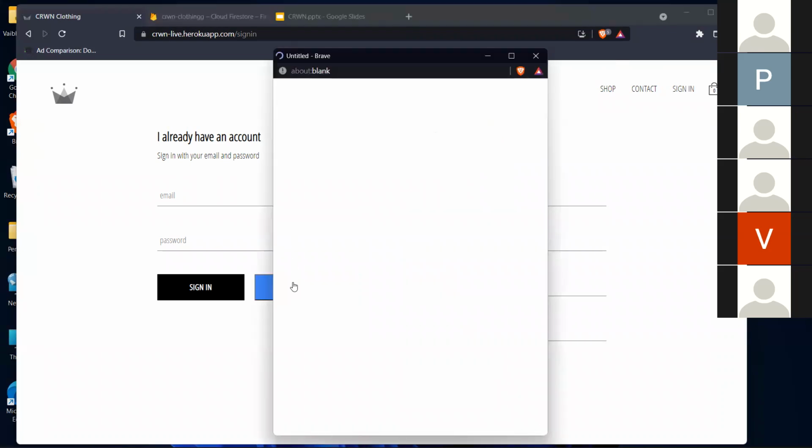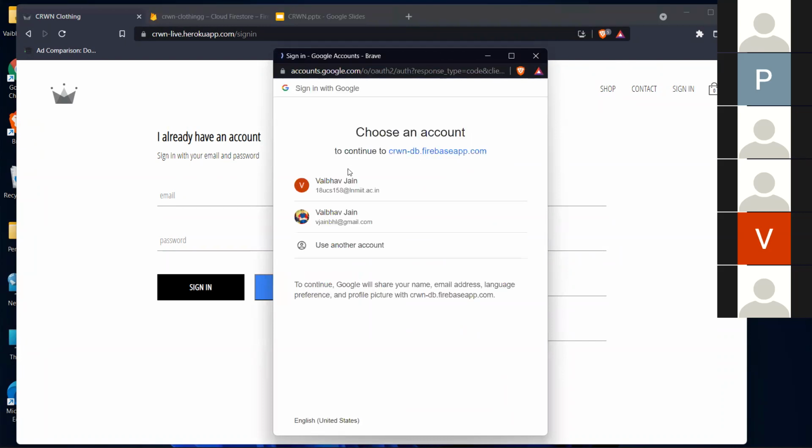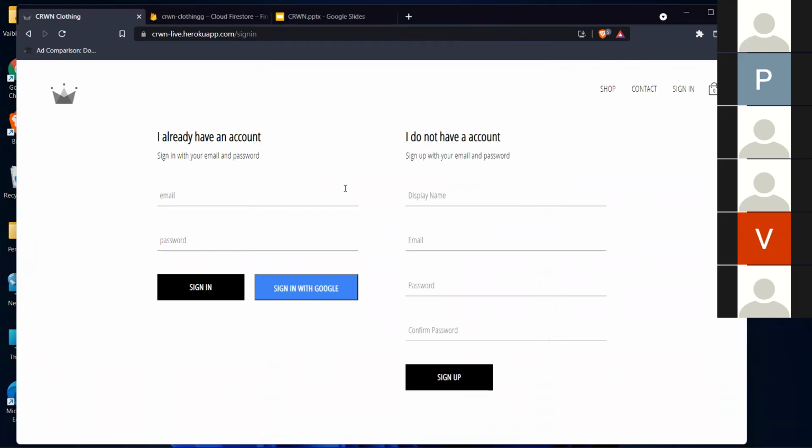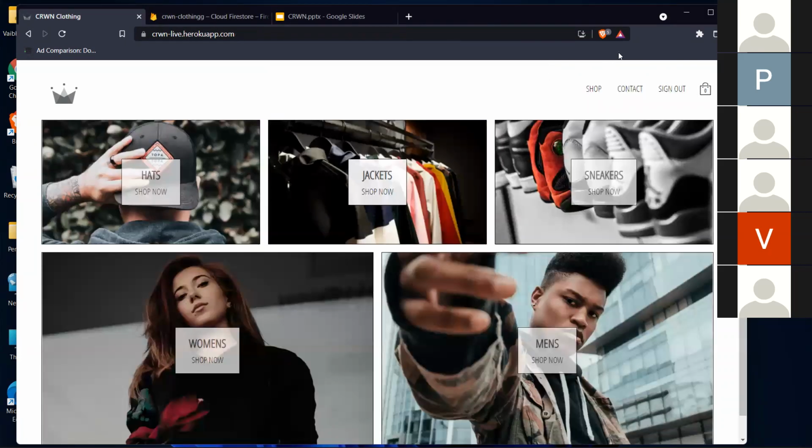After clicking on this, it will take us to Firebase, and it will ask for which email ID I want to sign in. So let's suppose I want to sign in with this email ID. Let's click on that. After clicking on that, it will take us to the home page, and sign in will convert to sign out. So this is one of the features of the website.